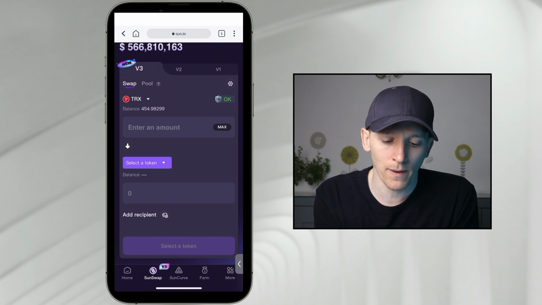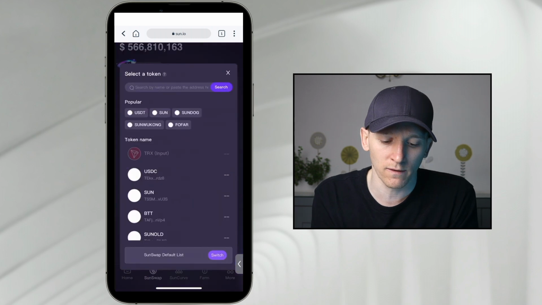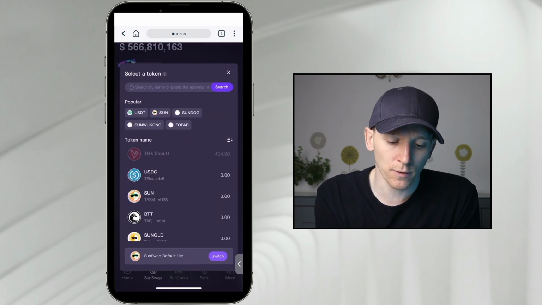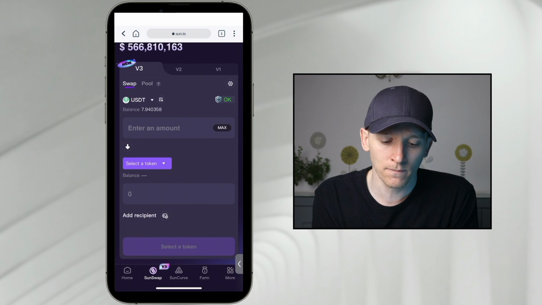So we're going to look at my wallet balances. We're going to go to TRX here. We're going to click this. You should be able to see that I have a balance of USDT right here, around $8 or so. And we're going to go to settings first.